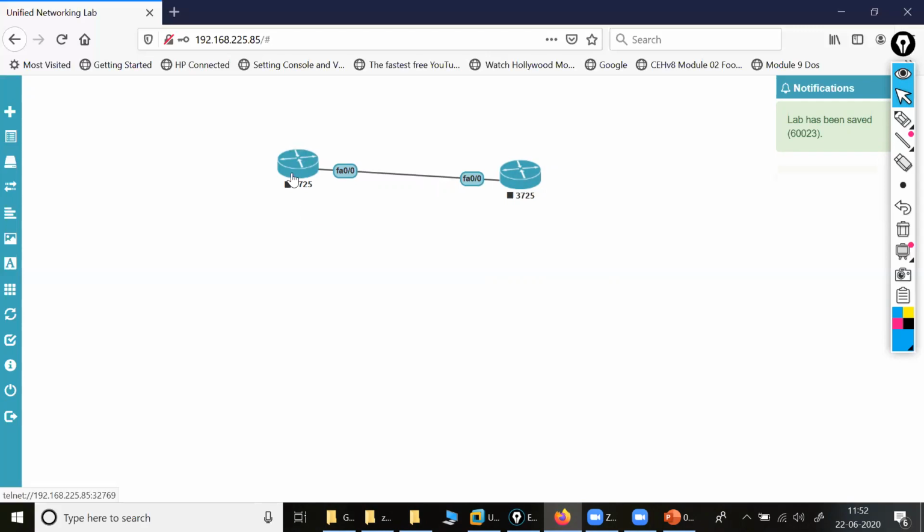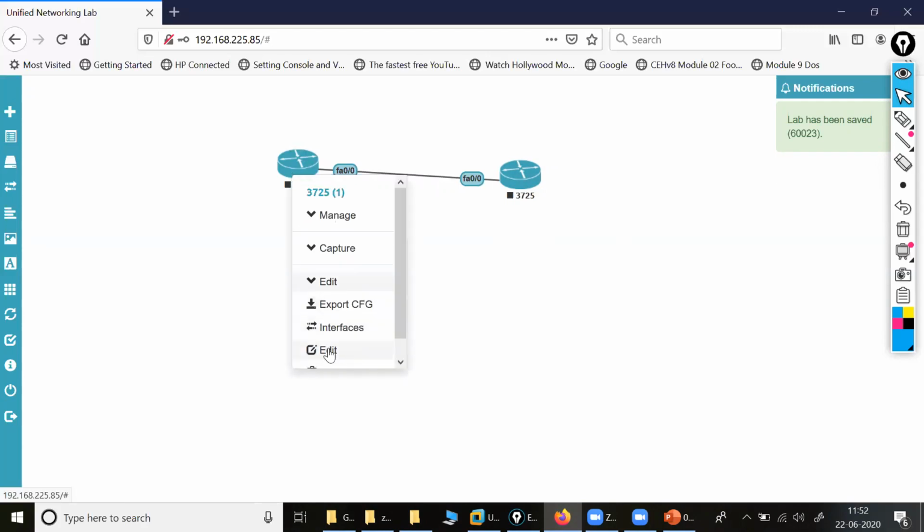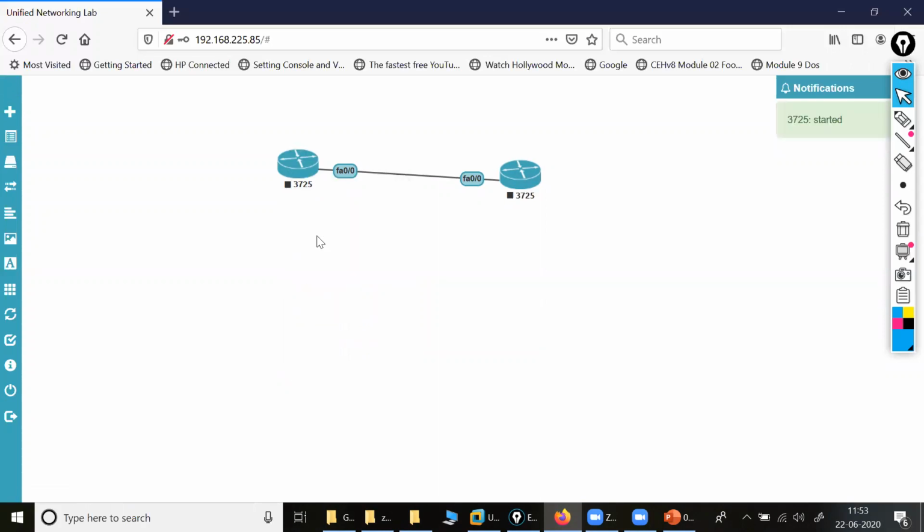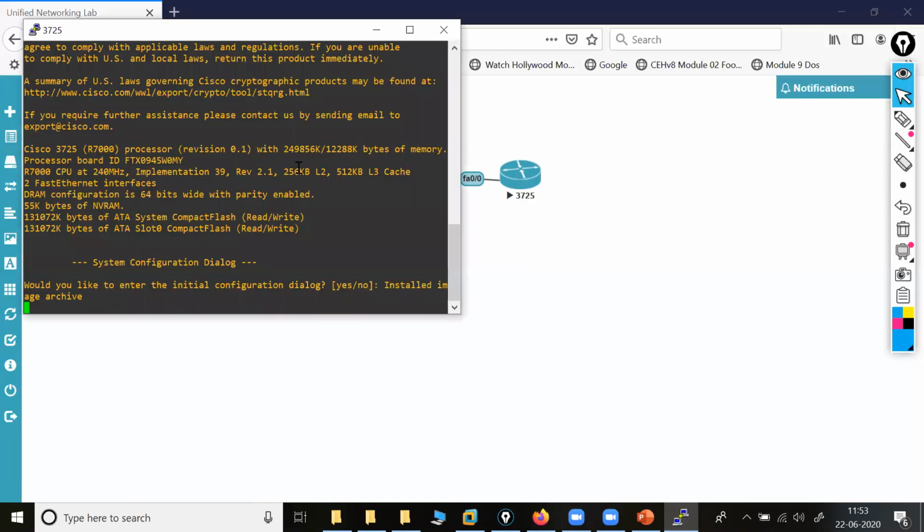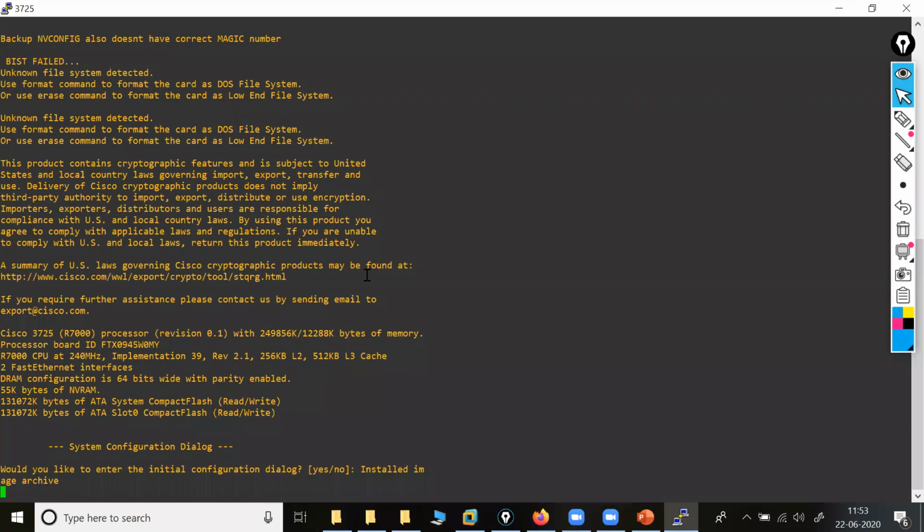Then I will start this one. Inside the manage part, I have started this router, and then the 3725. I started these two routers. You'll find these two routers are started, right? See here, that signal is for started. Then I will take the CLI of this. The CLI came. Okay, let it be open.